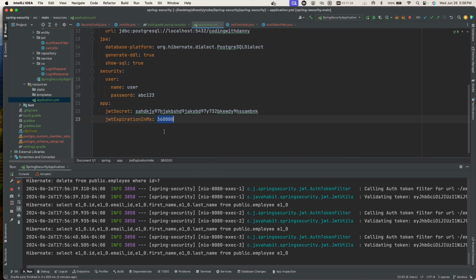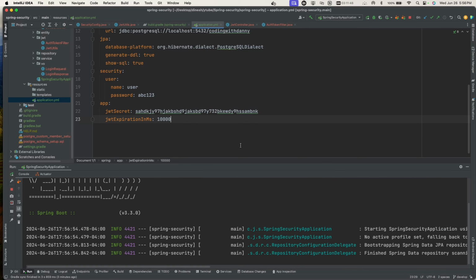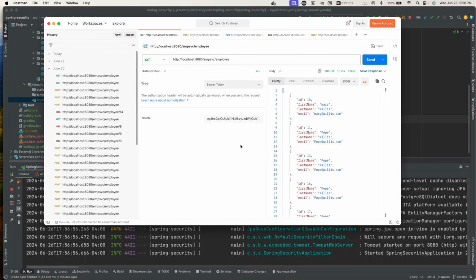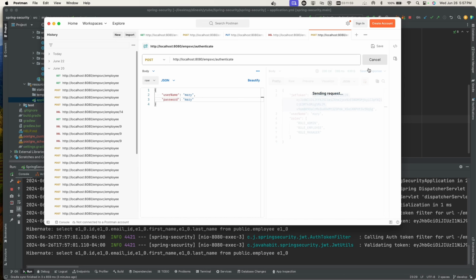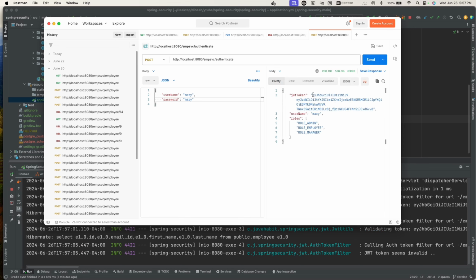tokens are actually expiring. So let's reduce this number. Right now it was 36 seconds. Let's make it 10 seconds. Okay, so I have to be quick here. So let's go ahead and create a, sorry, my last token was valid for a longer time, so I'm just going to create my token one more time. So this token should now be valid only for 10 seconds.